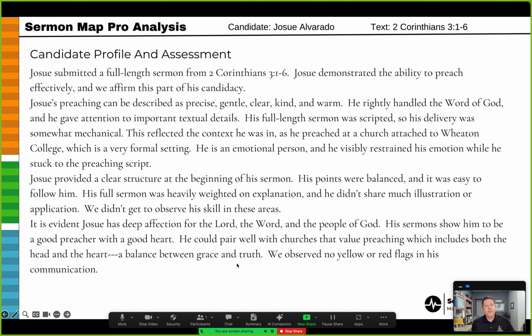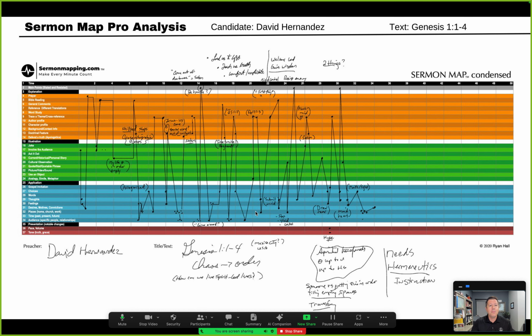And then this is the full rundown where we give a profile and assessment of him. There's obviously a lot here, but this is an example of how you could get a professional analysis of a preacher from a sermon map. Now, what about David Hernandez?